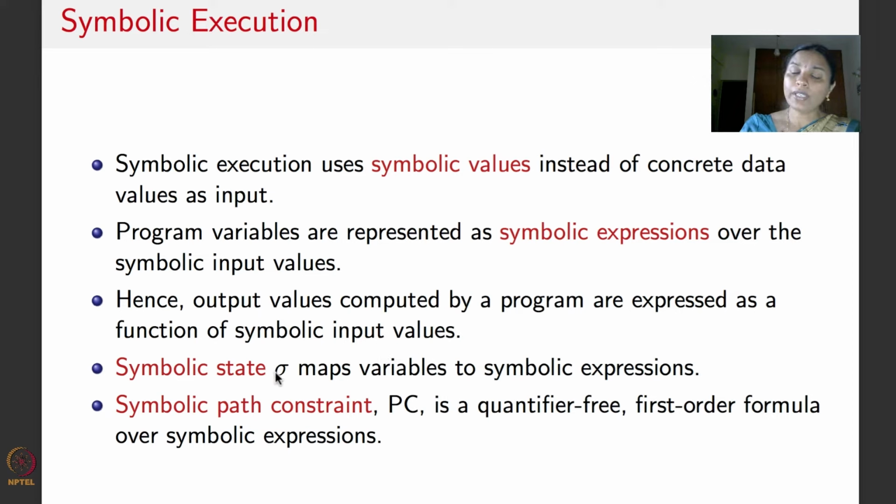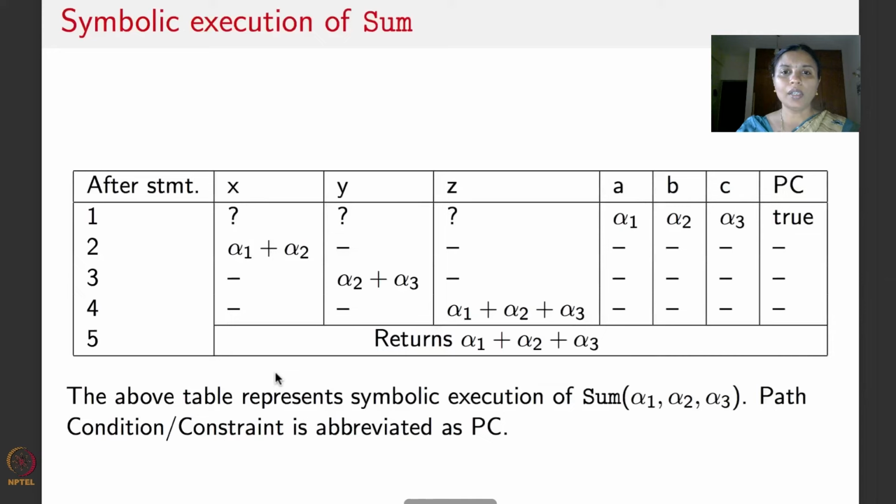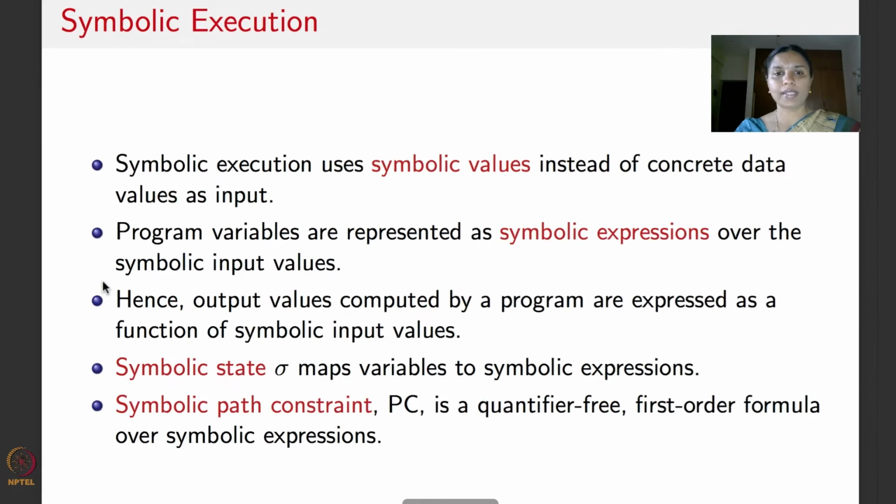What is a symbolic state? Symbolic state at any point in time gives me the symbolic values of all the variables. Like, for example, here, going back to the sum program, if I read this at any point in time, I get a symbolic state. It says x is alpha 1 plus alpha 2, y is alpha 2 plus alpha 3, z is not yet assigned a value, a is alpha 1, b is alpha 2, c is alpha 3. The program is executing statement number 3. That's what a symbolic state will say.